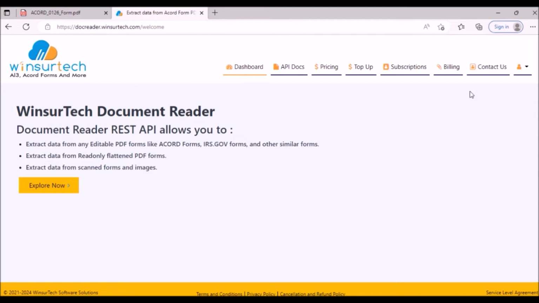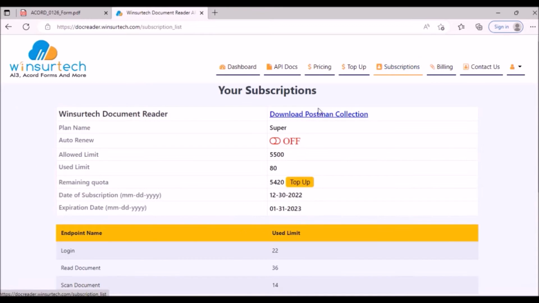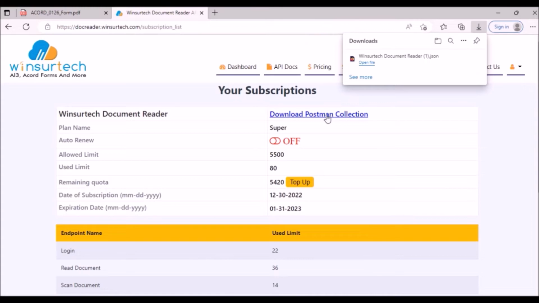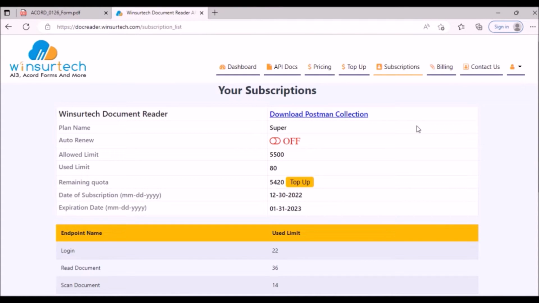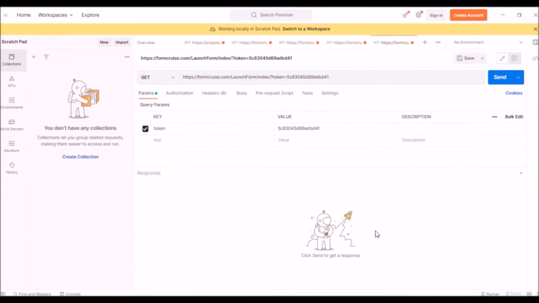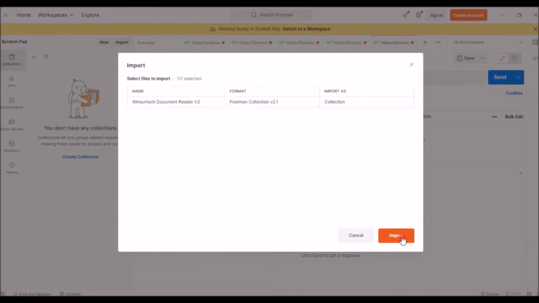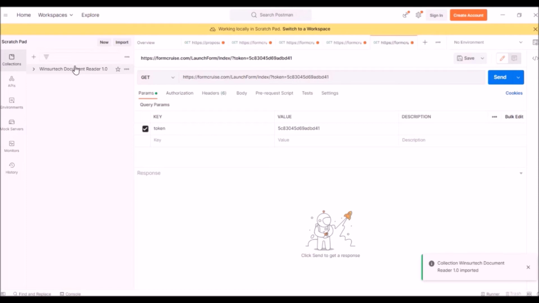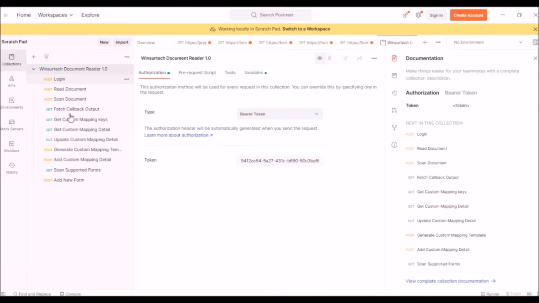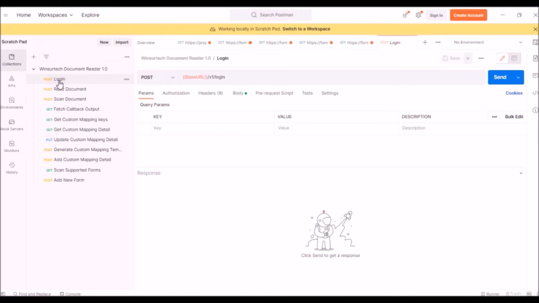After this step, go to the subscriptions menu and download the Postman collection. After downloading it, let's go to the Postman application and import the downloaded Postman collection. After importing the Postman collection, you will see all the endpoints. Firstly, we will go to the first endpoint, login.